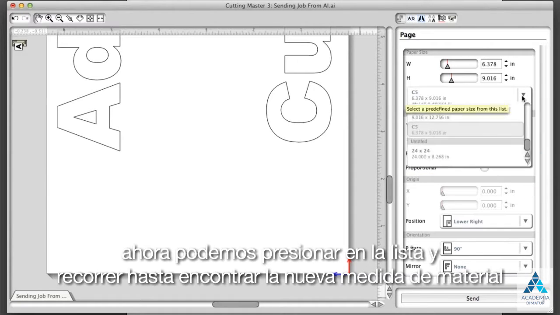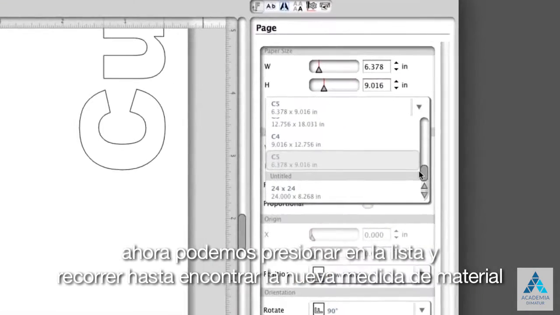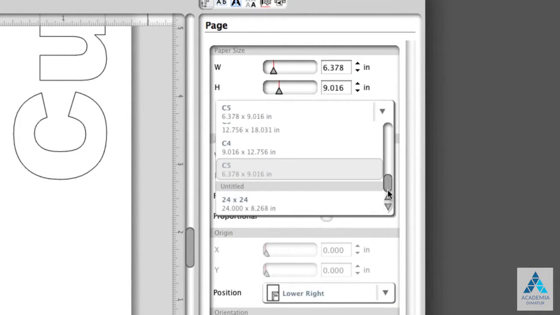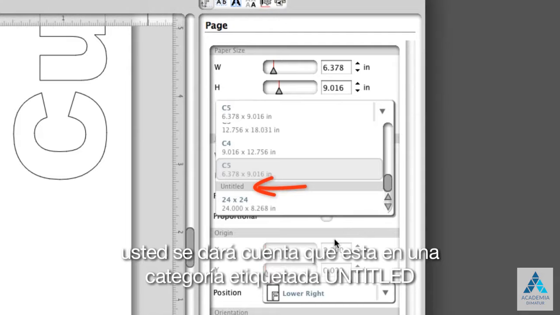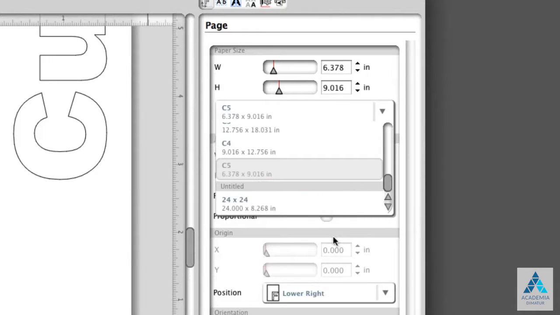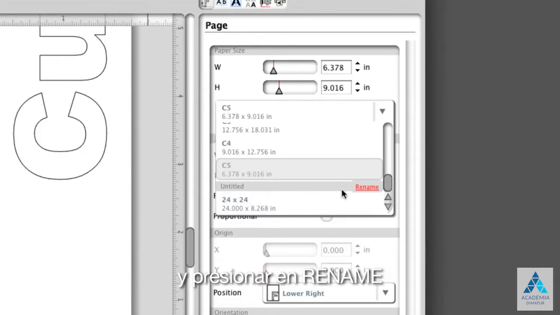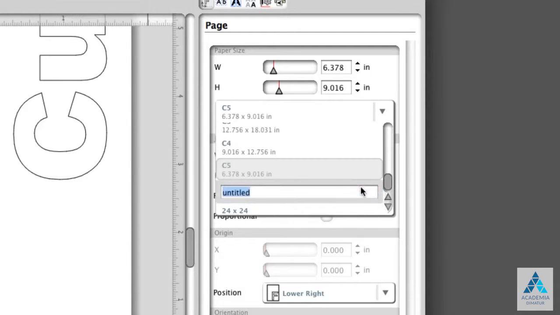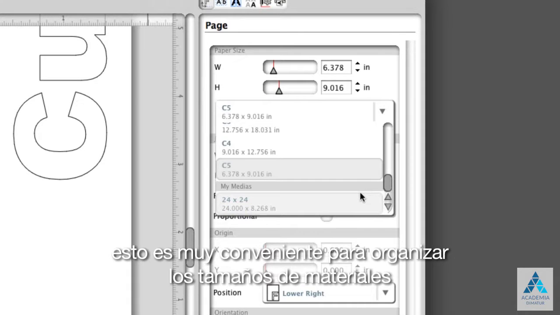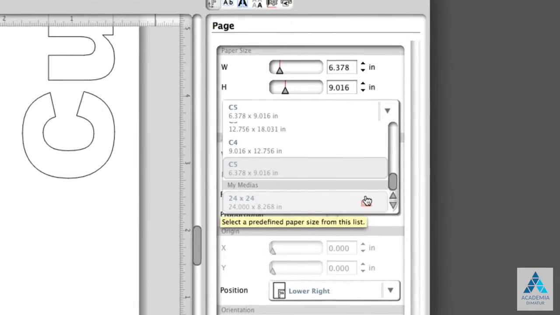Now we can click on the pull-down list and scroll down to our new media size. You'll notice that it's in a category labeled Untitled. We can change this by hovering our mouse over the category name and clicking on Rename. Type a new label, My Medias, and press Enter. This makes it convenient for organizing the media sizes.